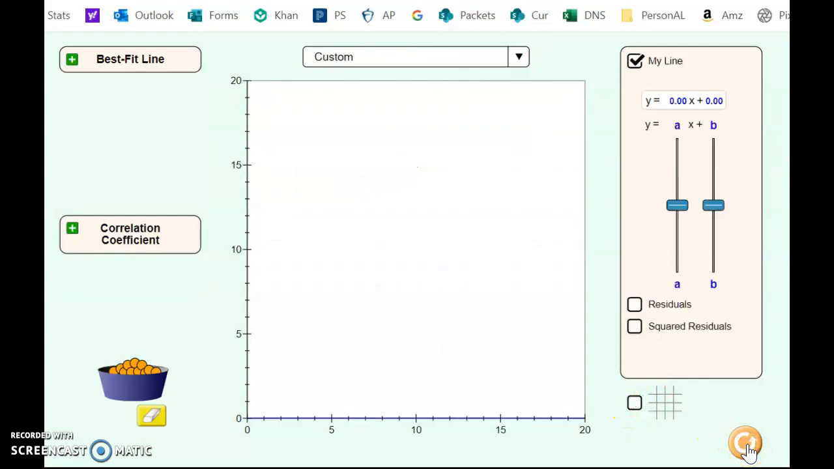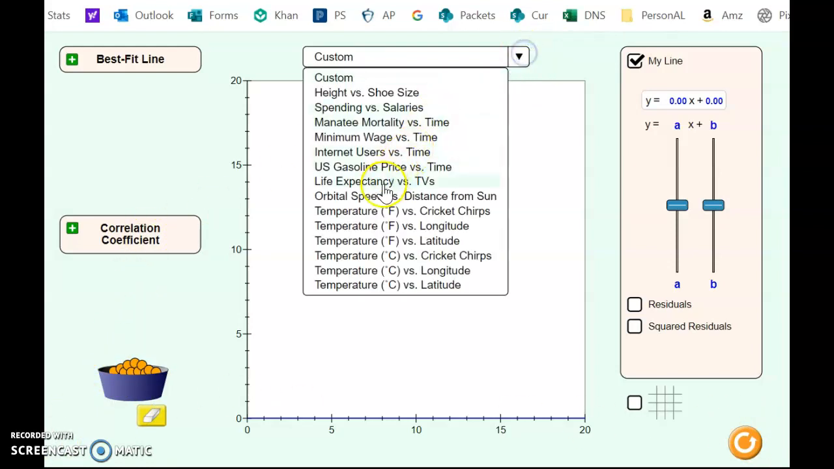Okay, feel free to play with that. There's really nothing you can do to harm it. You can always go back, and this is a red undo, so you can take everything out and start over. They have a few different sets of data that you can look at.